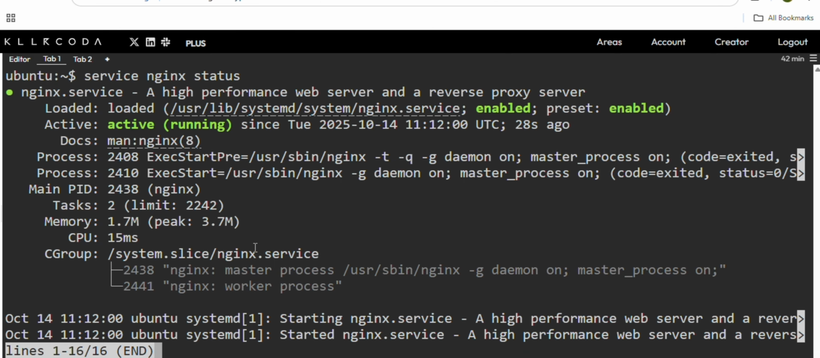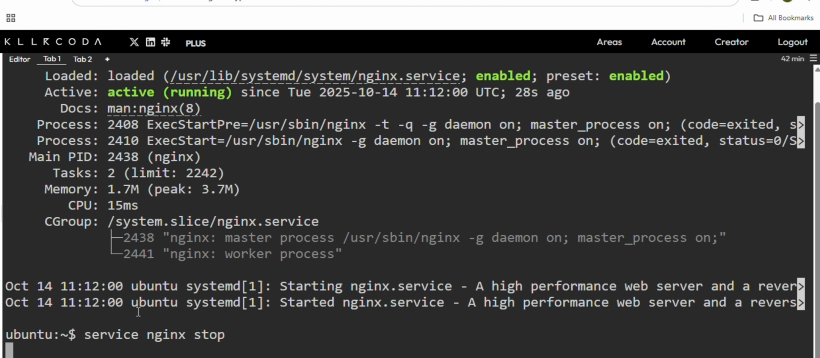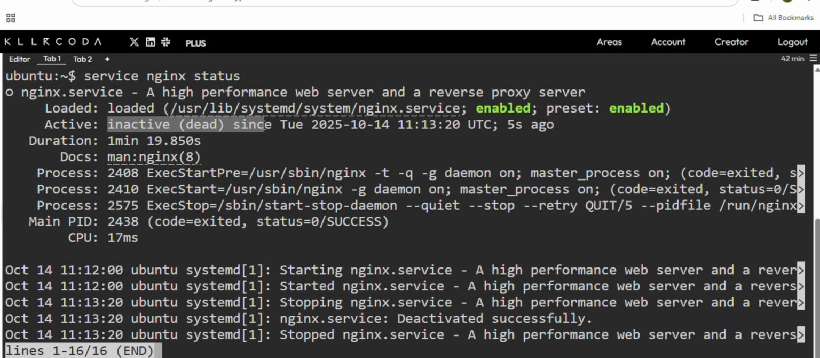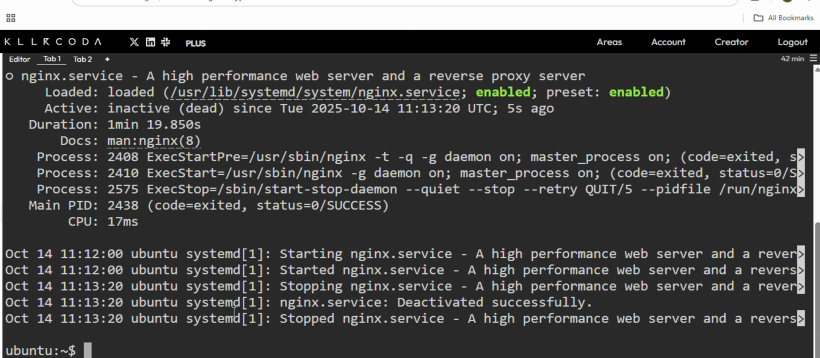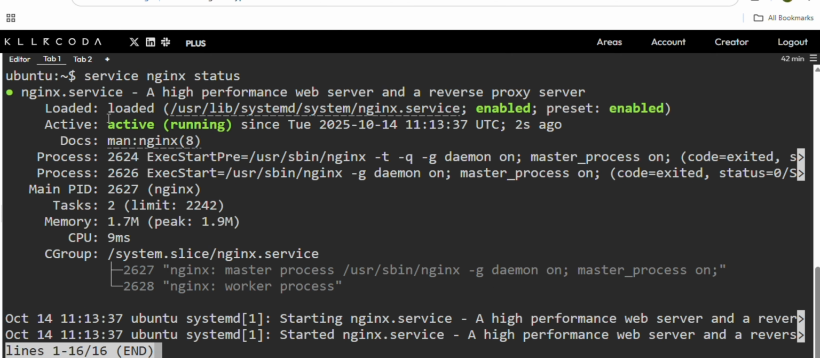I gave Control C. Now if I want to stop the application, then you can use service nginx stop. This will stop the application. Now if I see the status, it is inactive and dead. This is how we check. Now I want to start the process again, then you can use start. It is started. Now I am checking the status. See, it is active and running. So this is how we start and stop the application.